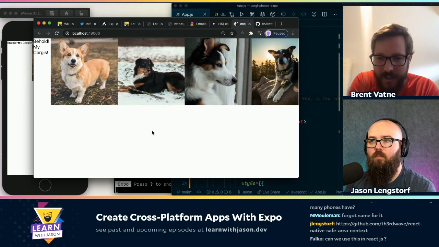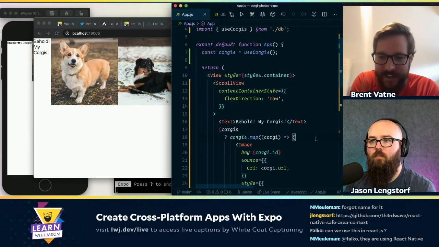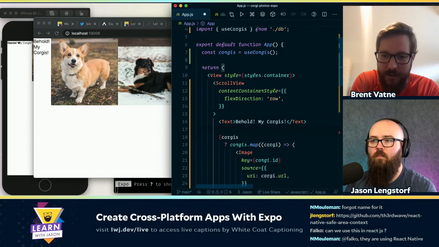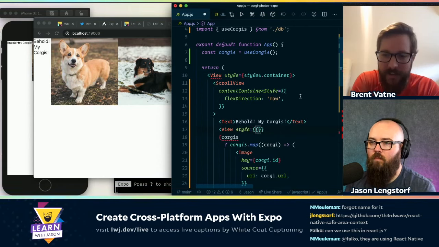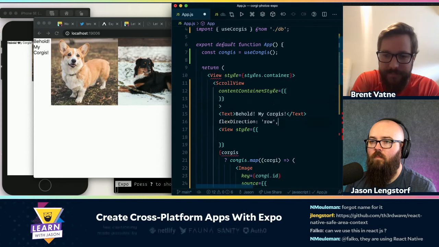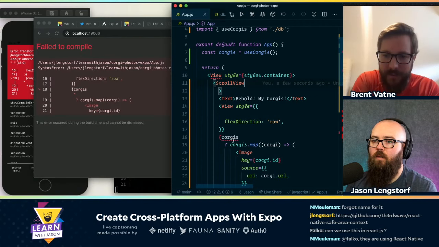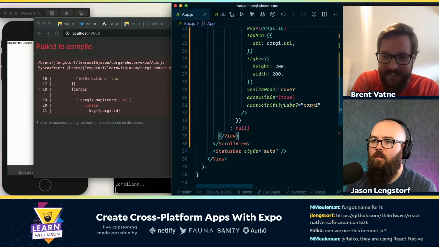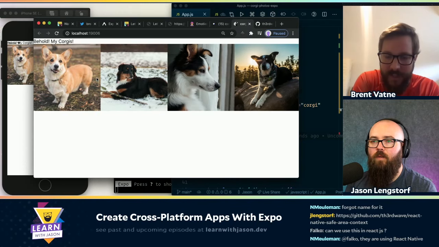Maybe actually a better way to do this, because we have the "Behold my corgis" text there, we might want to instead wrap the images in a view that uses flex direction row. So we can get rid of the content container style and instead move that to this style. Just get rid of that altogether. And Prettier has failed me, because I didn't finish wrapping. There we go. All right. So now we have the text. We've got this. Good.